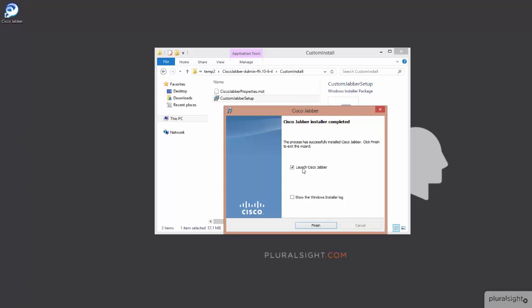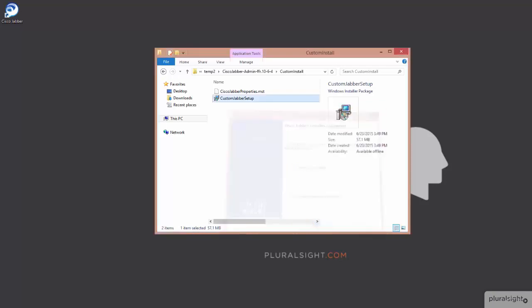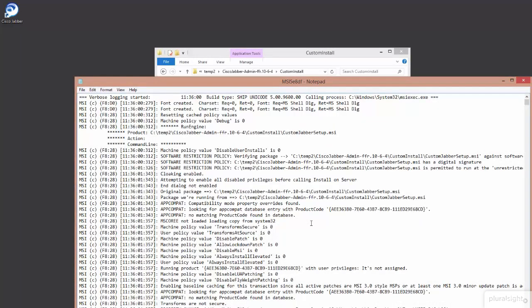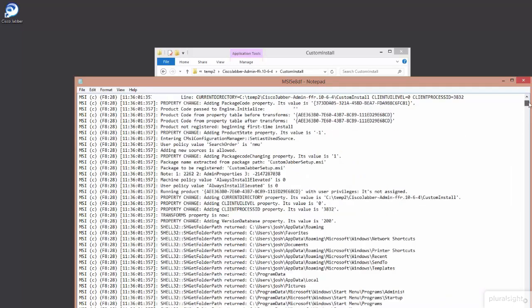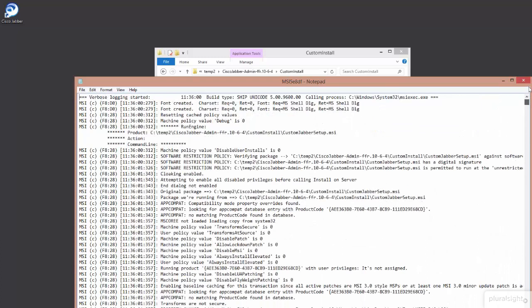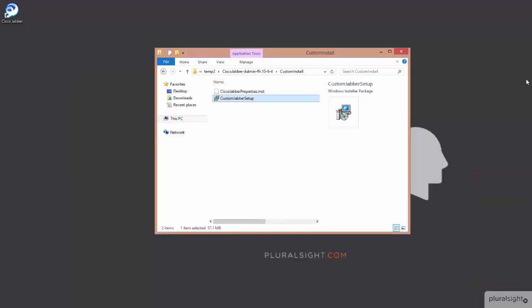I'm going to go ahead and not launch Jabber just quite yet, but I am going to show the Windows installer log. You'll notice here in the installer log that we have various entries that have been written that show us exactly what has happened during the installation process. So if you have a problem with your installation, you can scroll through the log and observe the various entries that have been made. I'll close the installation log for now.